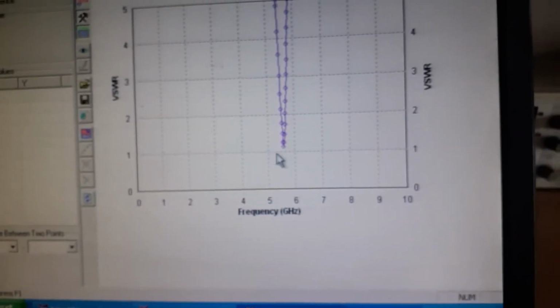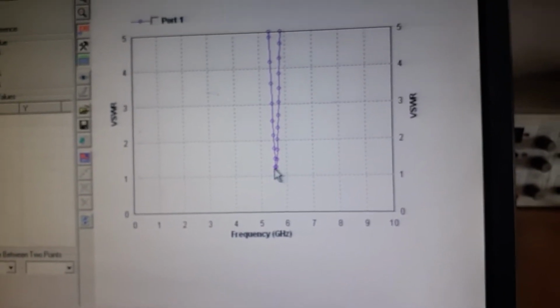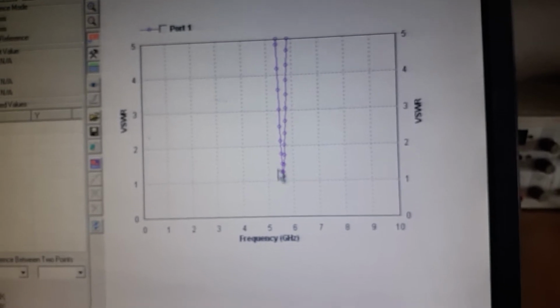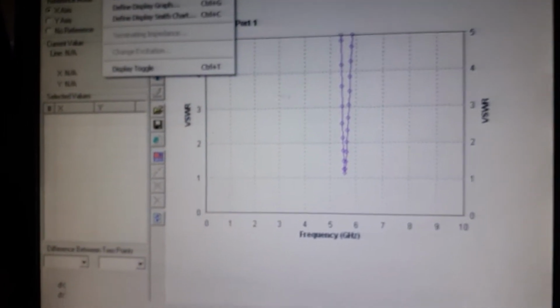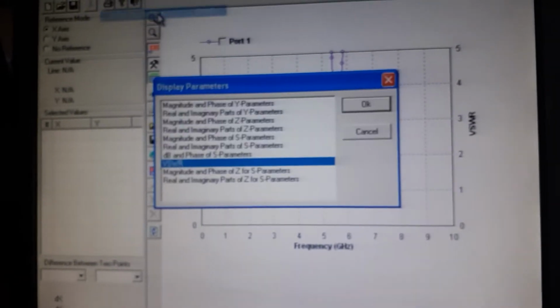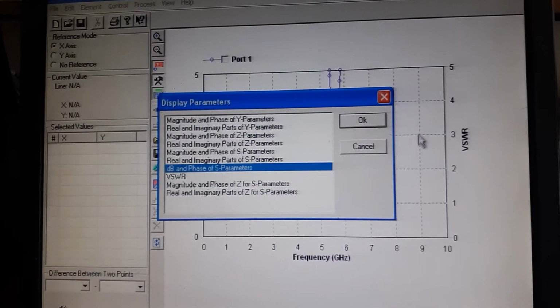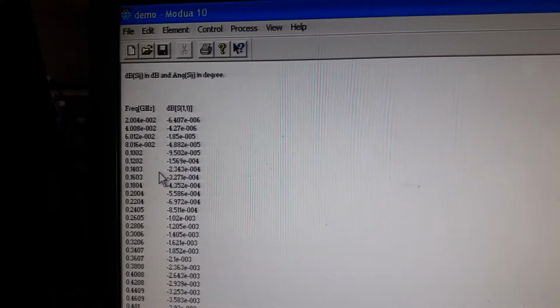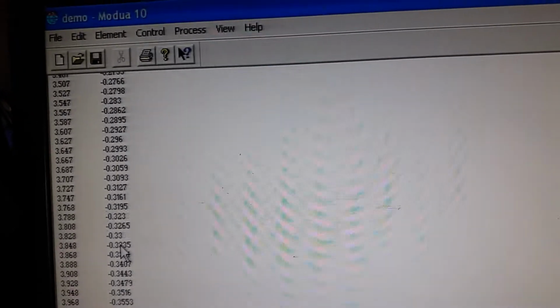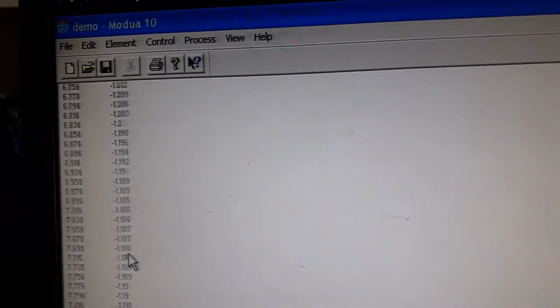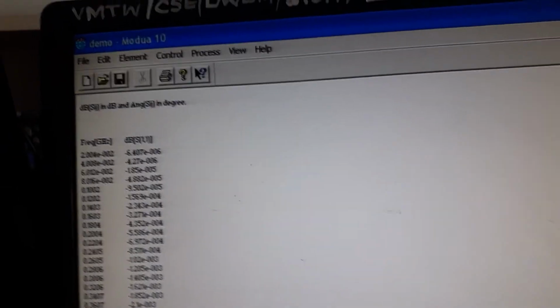And here you see that near about 5.6 gigahertz, the VSWR value will be between 1 to 2. And if the value for every frequency for the dB and S parameter is required, the dB and S parameter values are shown here. This is your frequency, this is your reflection coefficient. All those 500 values for every frequency will be shown here.